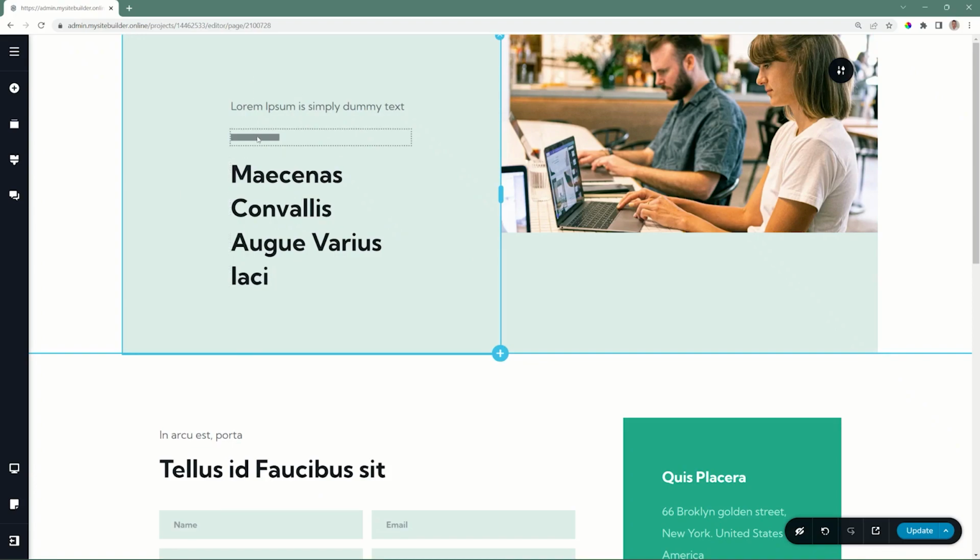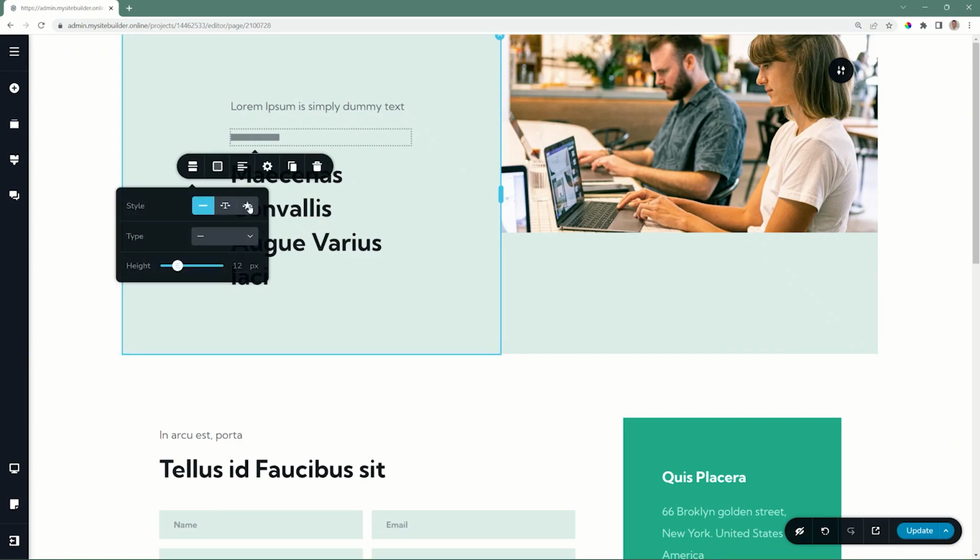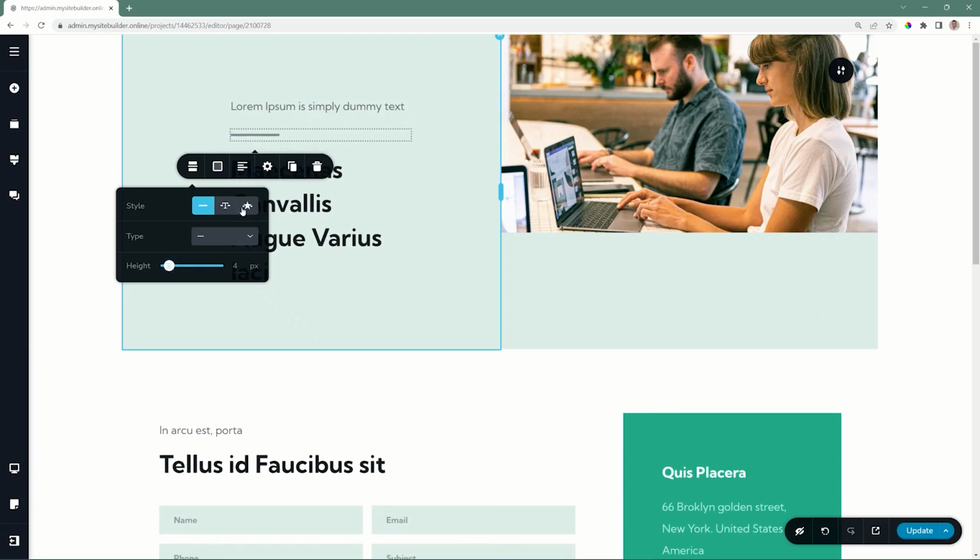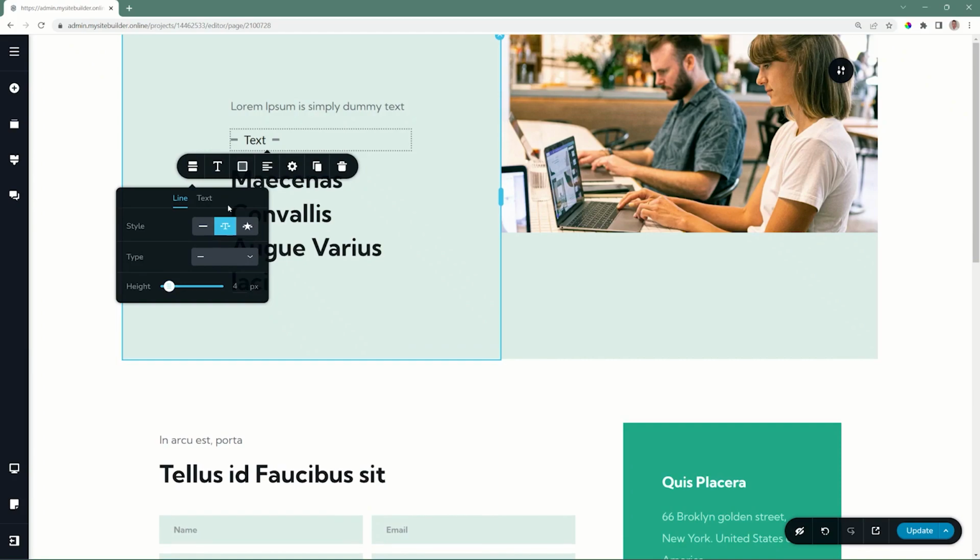There's more to the line element. In fact, there's two things more, and that is that you can add text or an icon within the line. I'll decrease the height a little bit, and then let's select text. Once that happens, you see that we have text that appears in the middle. If you select text here from the drop-down box, you will see that you can align it to the left and then to the right.